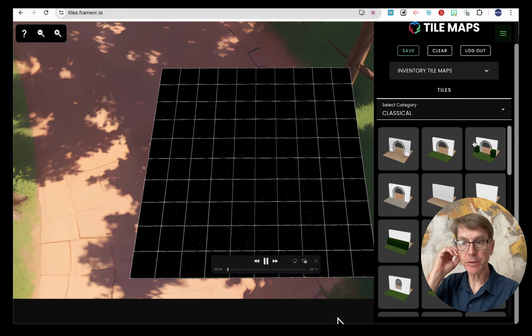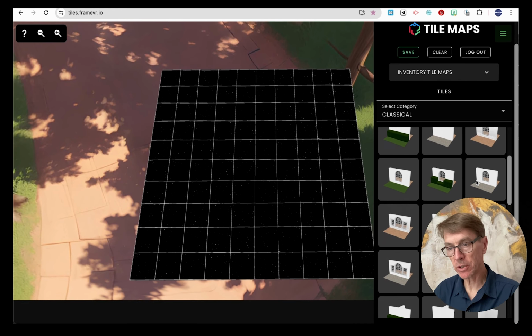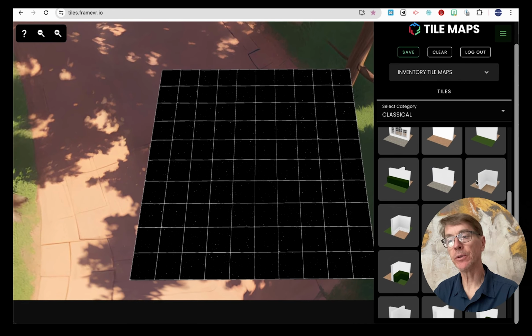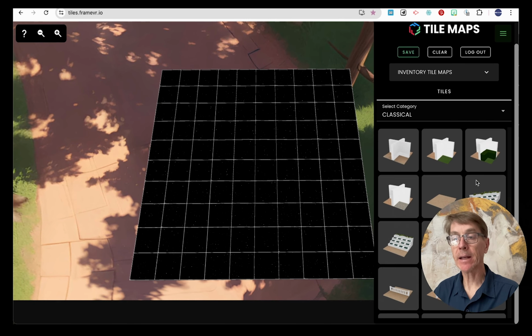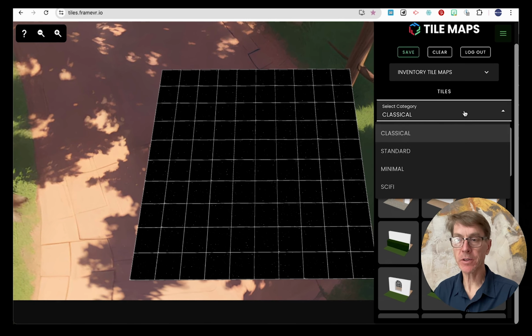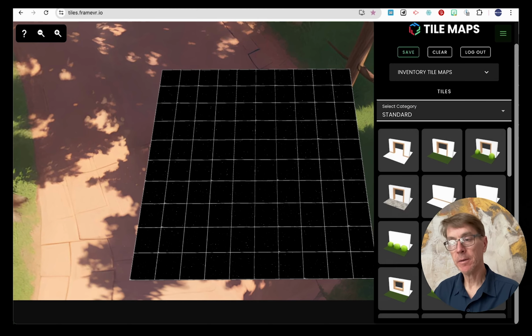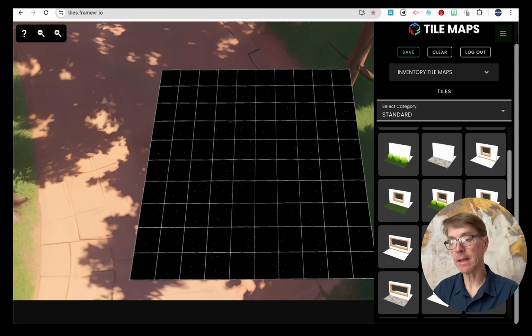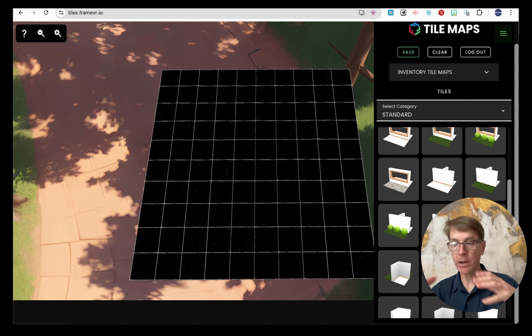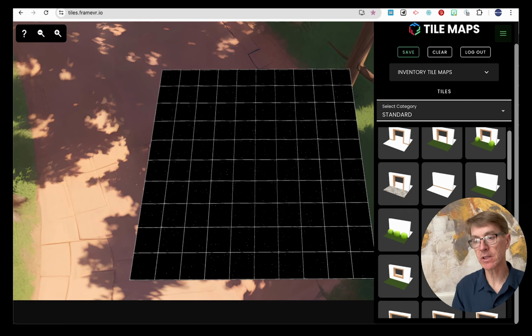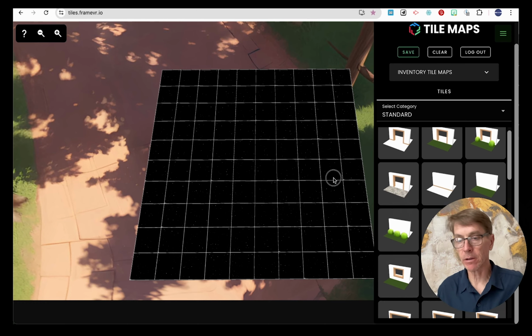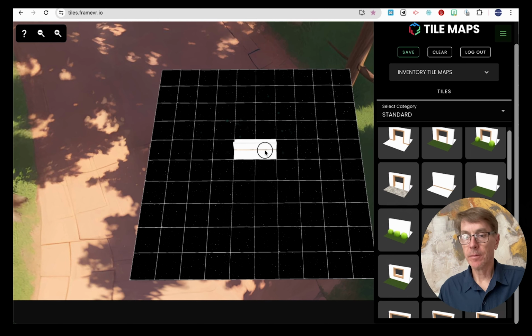There are several different styles. This original style is called classical. And when you click on the classical category name, you will notice that there are other styles such as standard and minimal. But what you will notice is that the options in terms of framed window, cubed wall, etc., they're the same no matter which style. It's just a matter of what color and theme that you're looking for. So the tiles map editor is very simple, drag and drop.